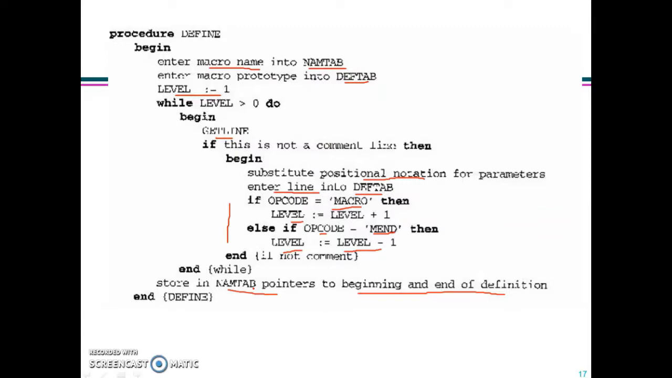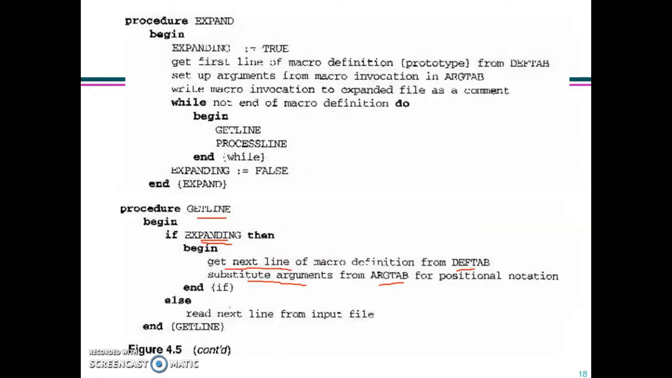So moving on to the expand procedure. In this expand procedure, in the opcode field it might have encountered the macro name. So in that case, expanding will be set to true. Get the first line of macro definition from the def tab. The first line of macro definition will be the prototype, that is the declaration part. The first line will be taken from the def tab.